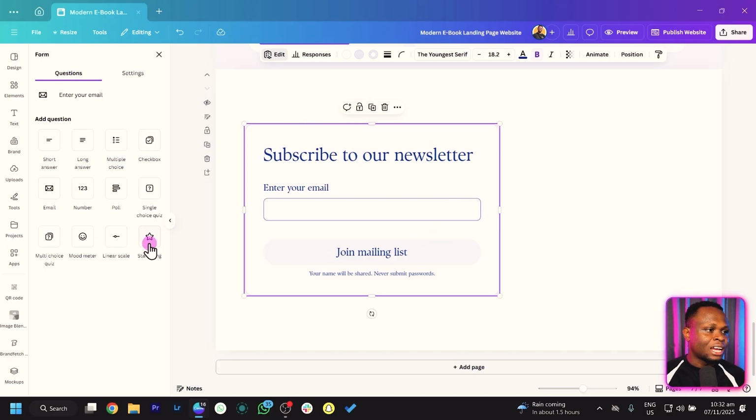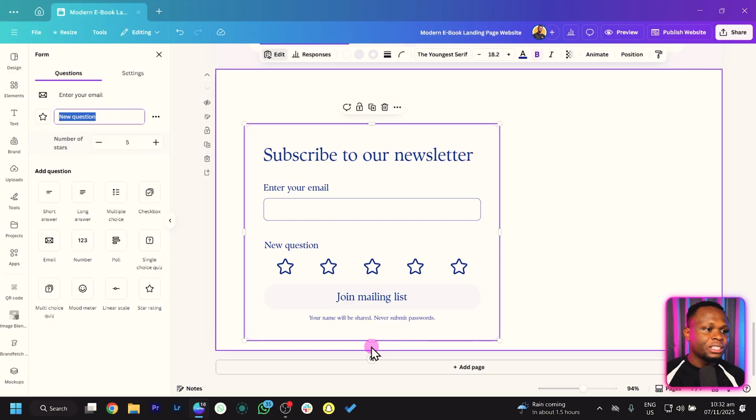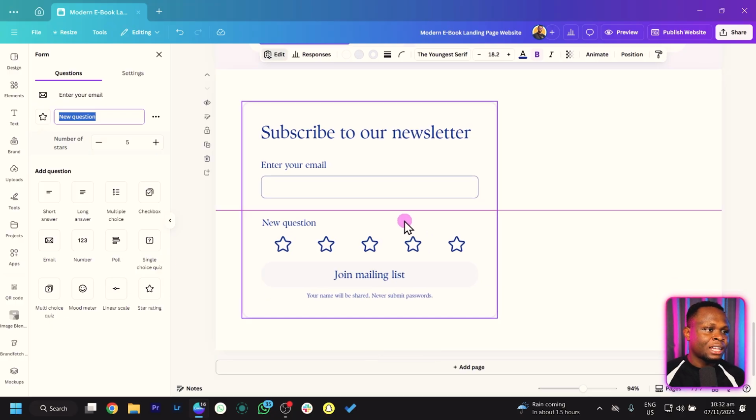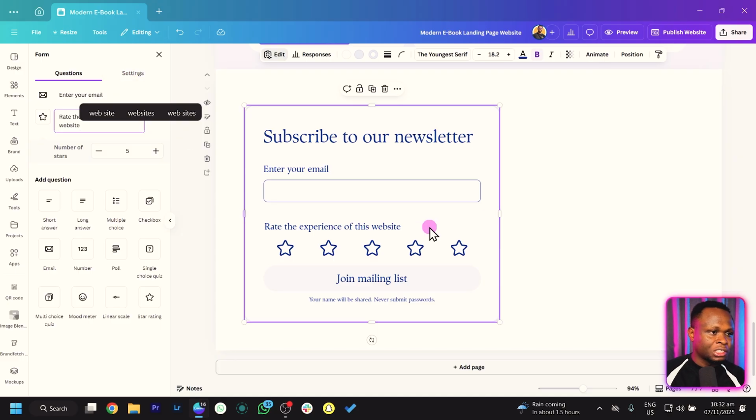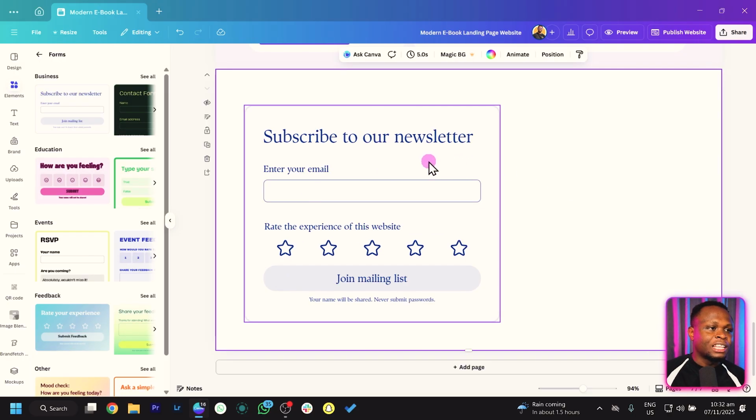Okay, so you can add a star rating. You can add so many things depending on what you want. You can just add them to it. Now just see, rate the experience of this website. Okay, so you can just rate and you can just choose a number of stars.